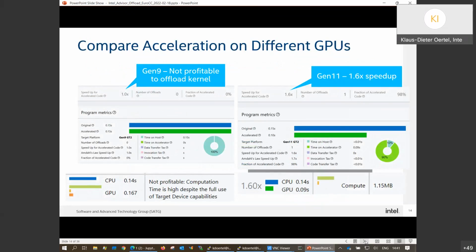And you can also compare the acceleration on different GPUs, and this might change the picture. For example, here on a Gen 9, it was not profitable to offload the kernel, but if we change to a Gen 11 GPU, the projection says that it should give you some speed up. So it is interesting to play with different accelerators in this tool, and I will show you how you can influence it.